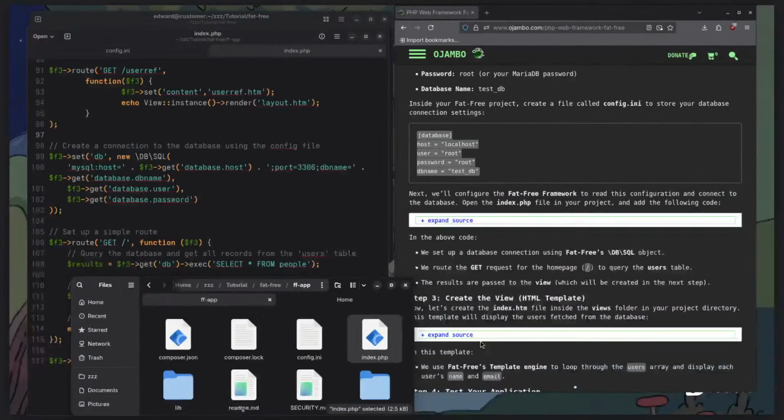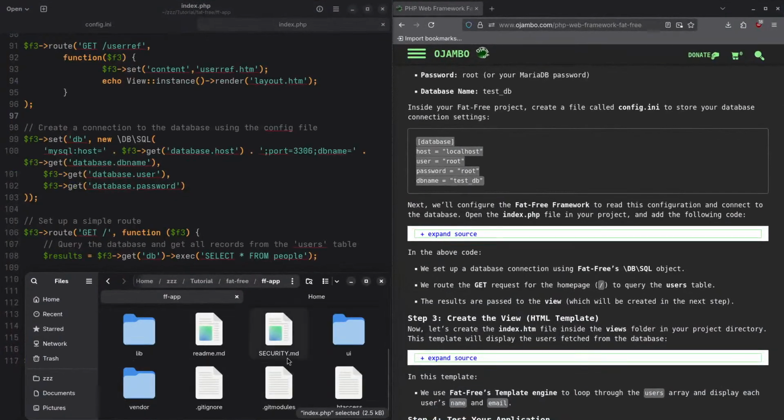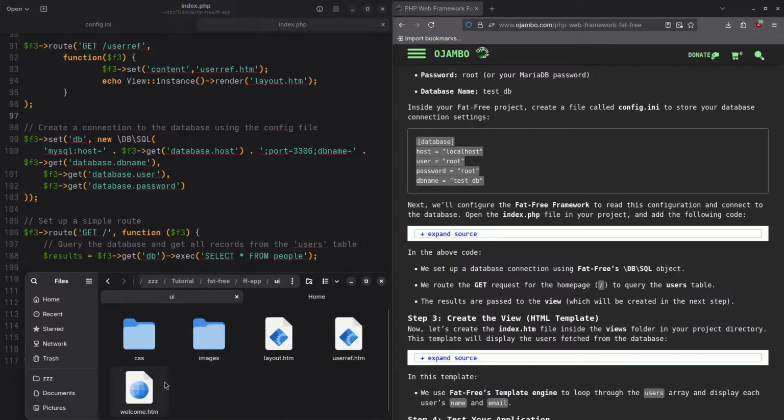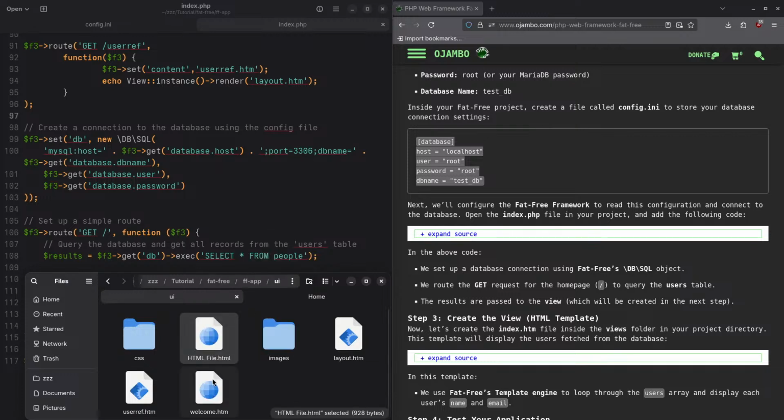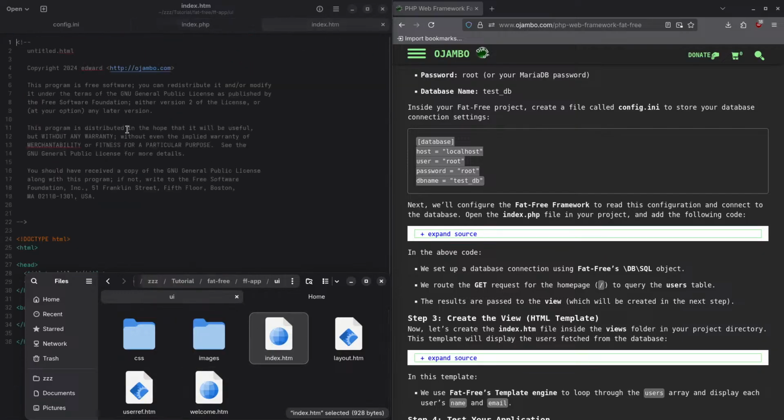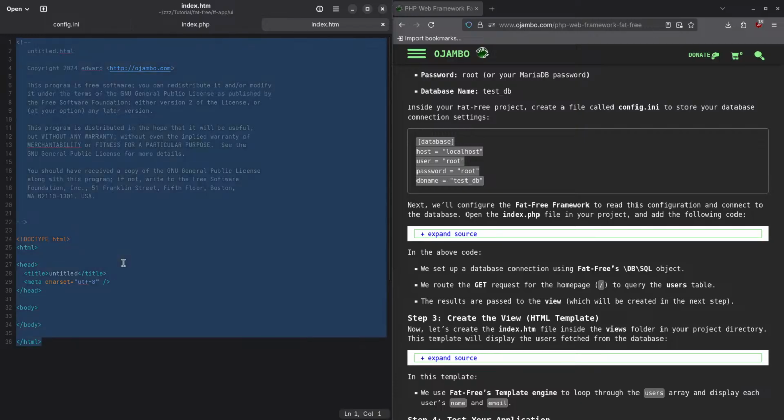So what we need to do is we go here, we go to the UI here, and you can see here is where, see this is the user ref, but we need one for, so I just need to create a document here. I'll create a new document, I'll make an HTML document, and I'll call it, what should I call this? I'll call it index. Okay, I paste it in here. We don't need anything here.